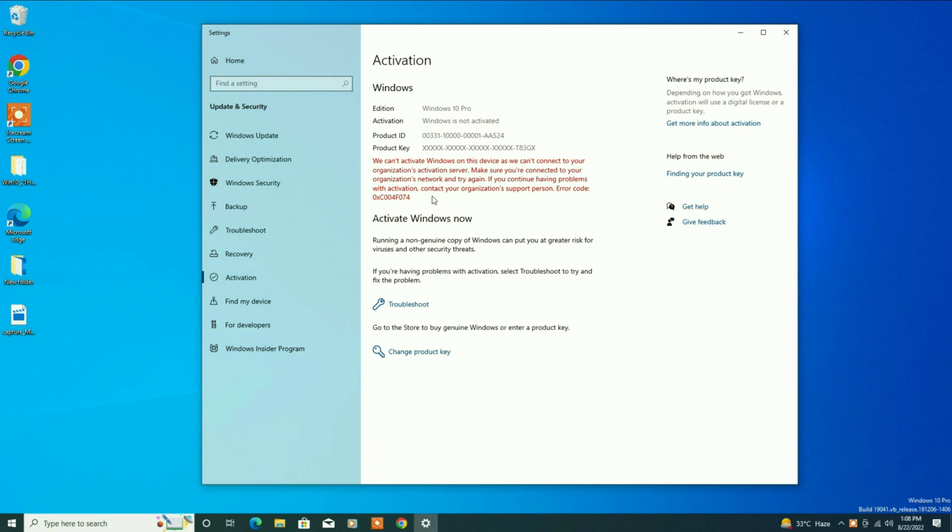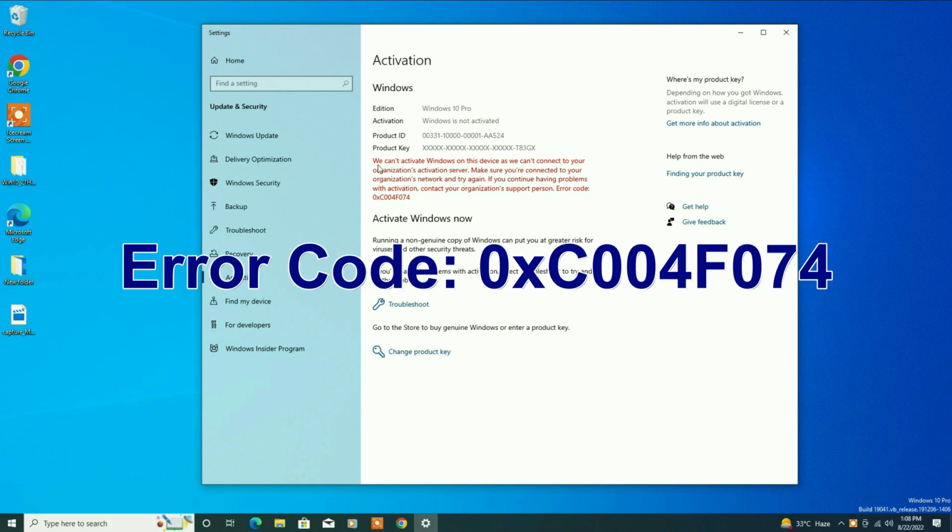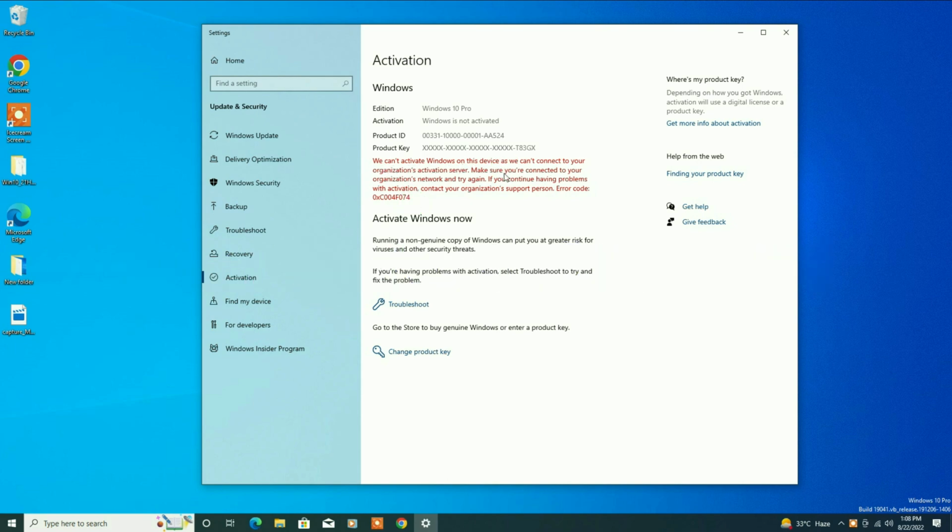So in this video, I will show you how to fix this error. We can't activate Windows on this device. You can see the error code as well. If you are trying to activate your Windows 10 and if you get this error, in this video, I will show you how to fix this issue completely.